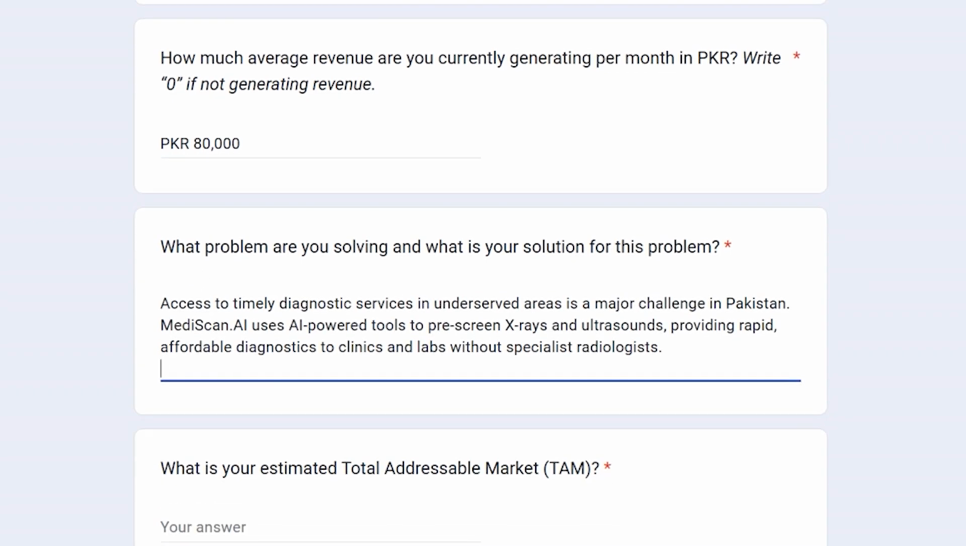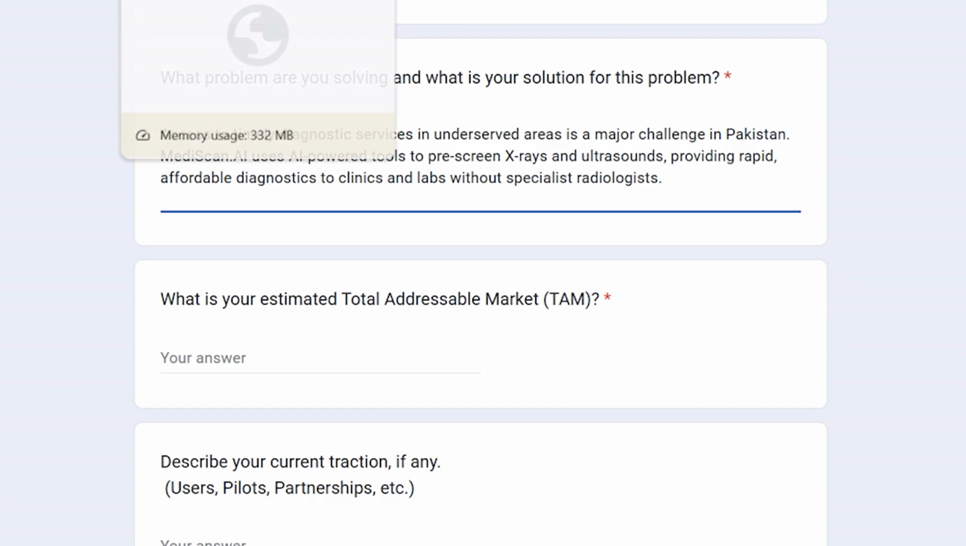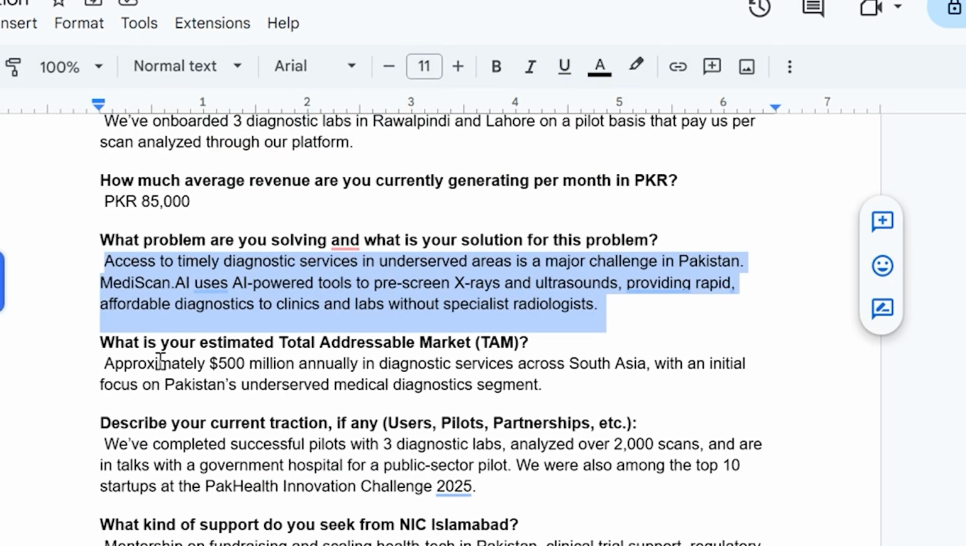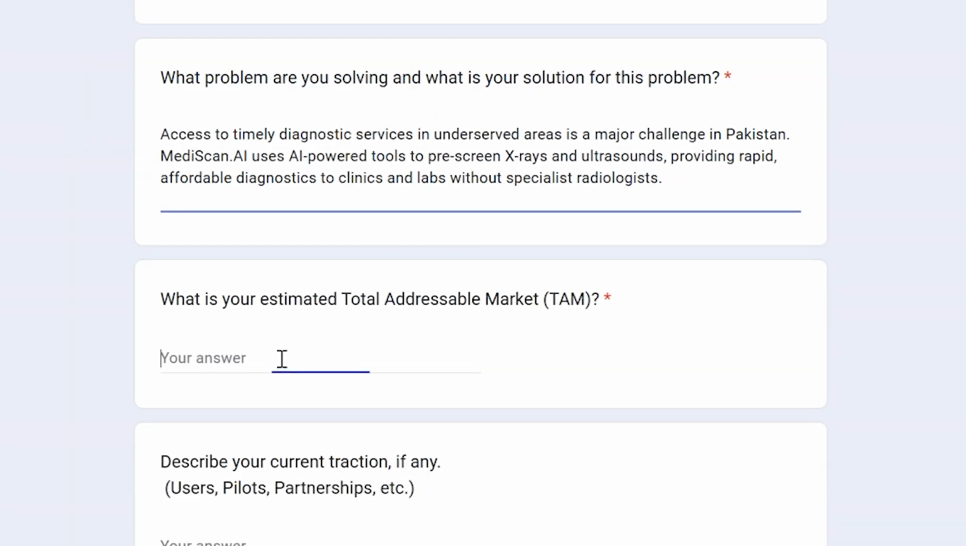All right, so next is what is your estimated total addressable market? So what is the market size as far as your problem statement and your solution is concerned? And for that, it's better to maybe give some kind of reference. But if you don't have a reference, at least you should be able to give the numbers. So here I'll just copy paste.